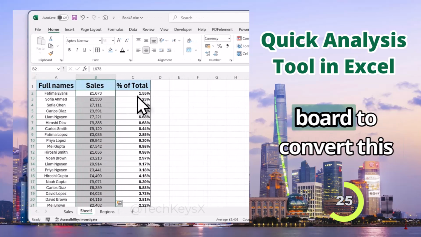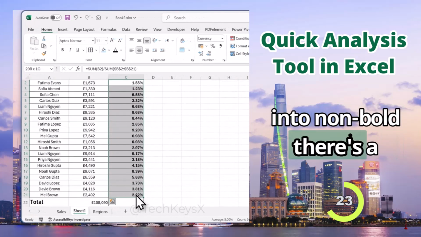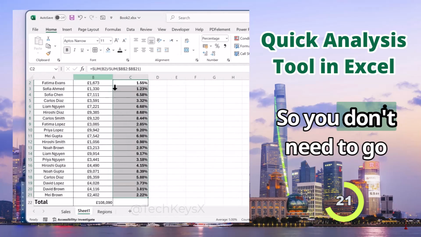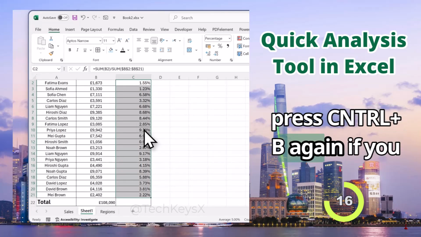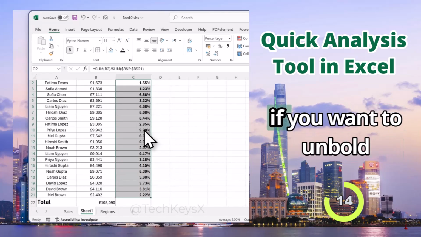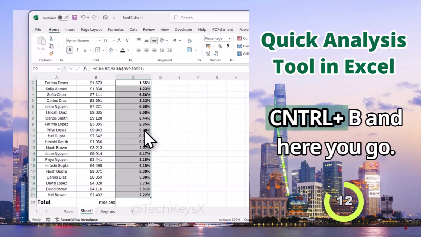But now this one is in bold. To convert this into non-bold there is a shortcut as well, so you don't need to go over here and click it. You just press Ctrl B, and you can press Ctrl B again if you want to bold something, or if you want to unbold something, you just press Ctrl B and here you go.